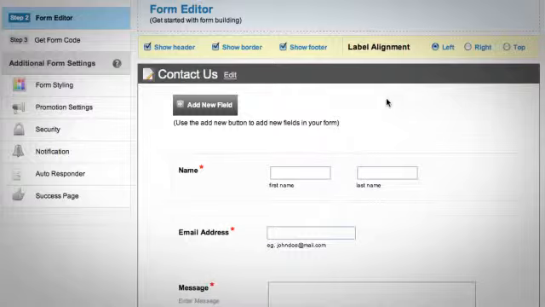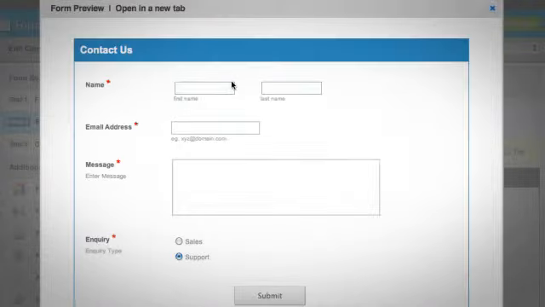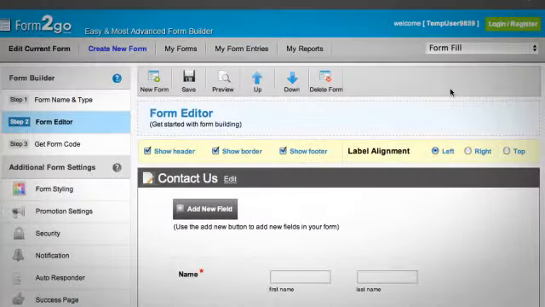A simple click on the preview button on top should give me a preview. Alright, all the fields look fine. The tooltip is also showing on the right. It looks just right. I am done with Form Editor and ready to go to the next step.